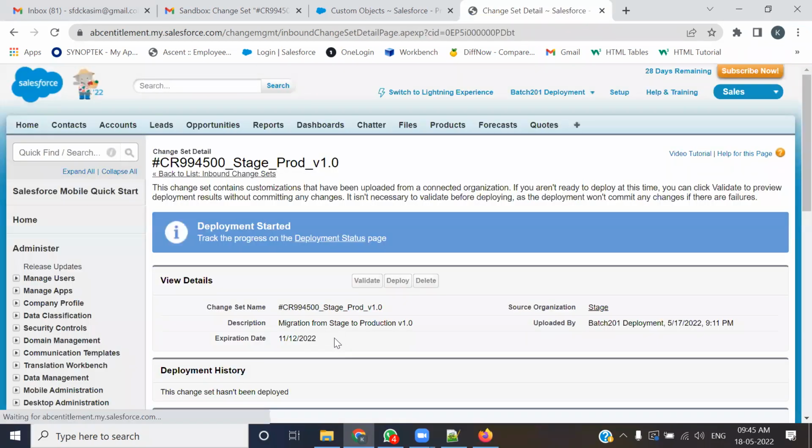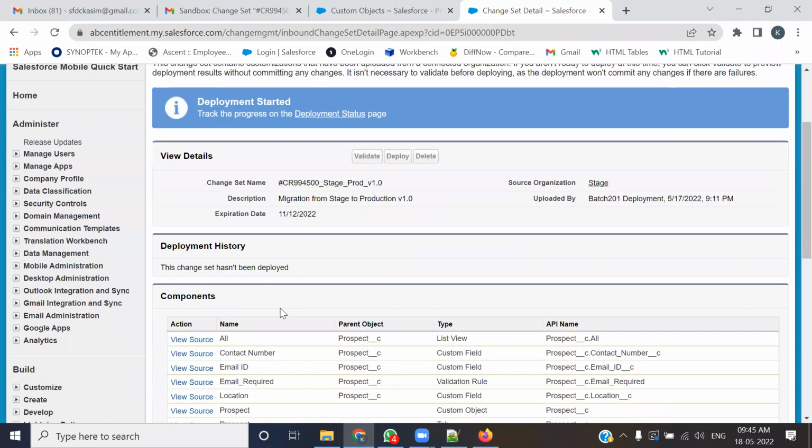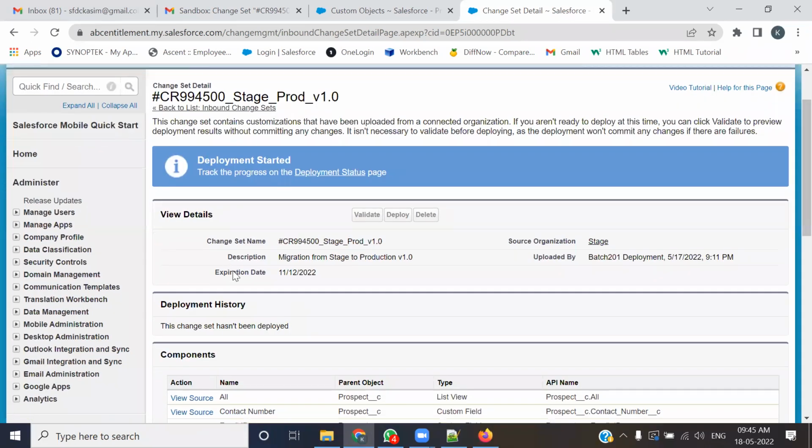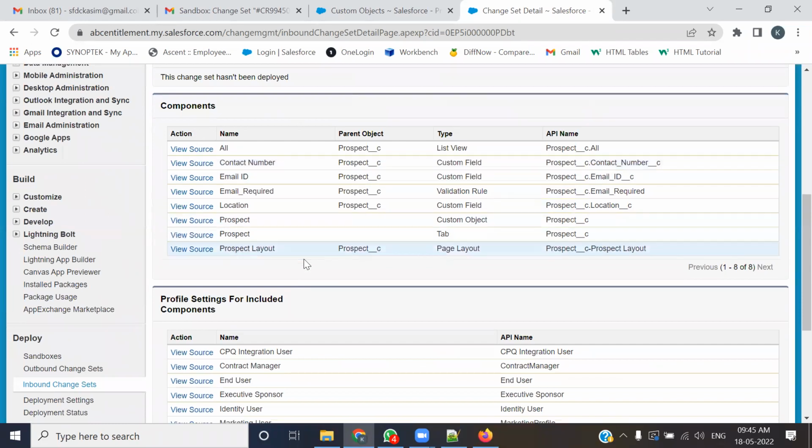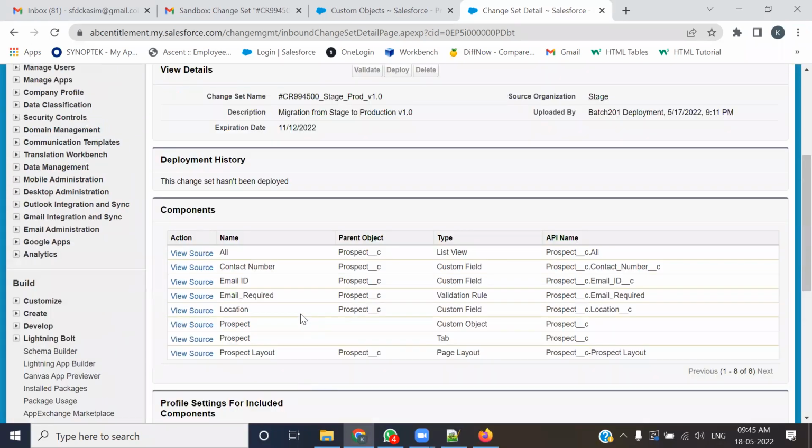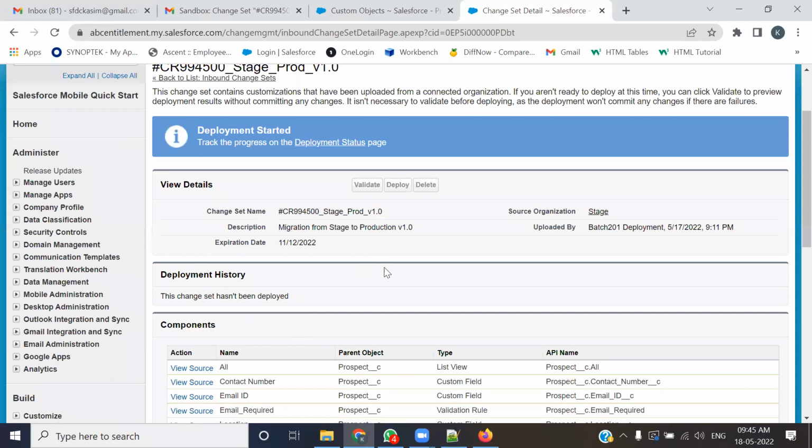So we press this OK button. Now it's validating. See, deployment started. ठीक है, deployment started and everything. So these are the components. These are the components that are coming. These are the components and these are the profiles that are coming. Okay, and these are coming from here. तो अभी ये चल रहा है. This is going on. ठीक है.